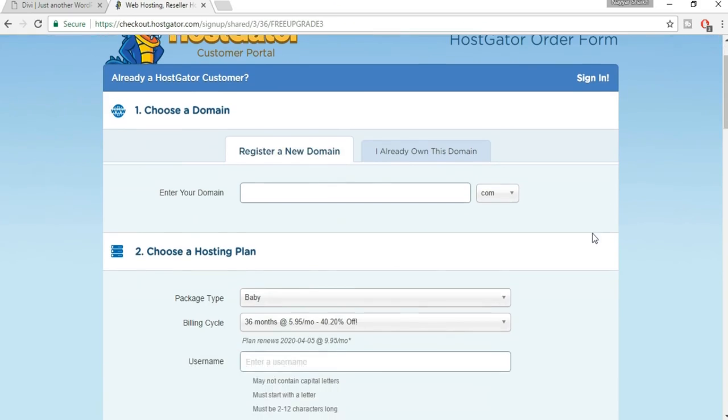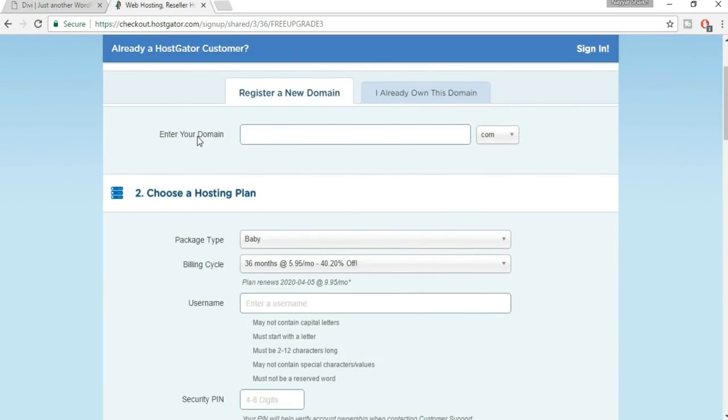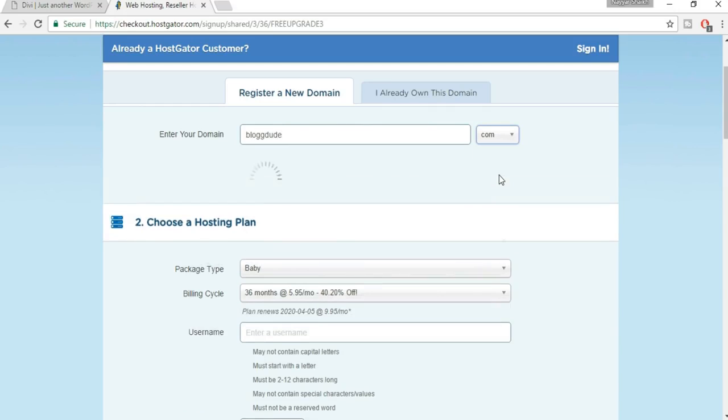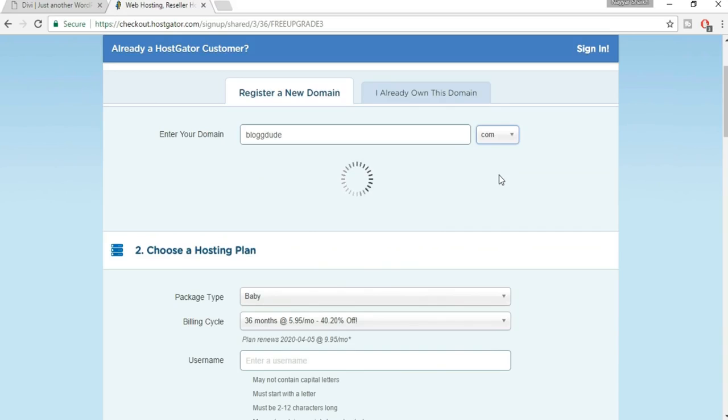Okay, so this is the checkout page. First you have to enter your domain name, whatever domain name you want. For example, I obviously will want blogdude.com, but that is already taken because I already own this domain. So if that is the case, then what you do is click on I already own this domain.